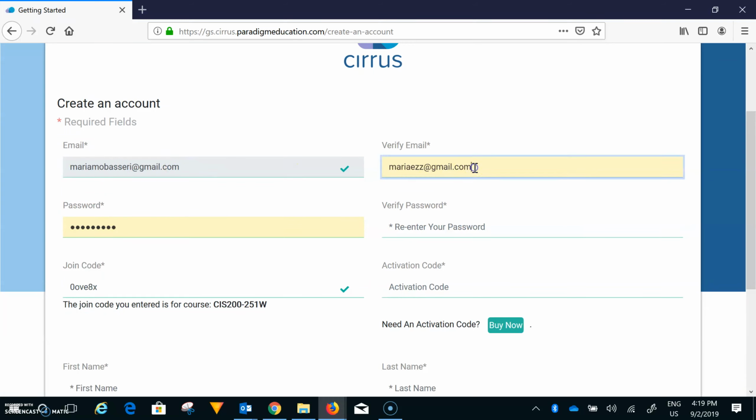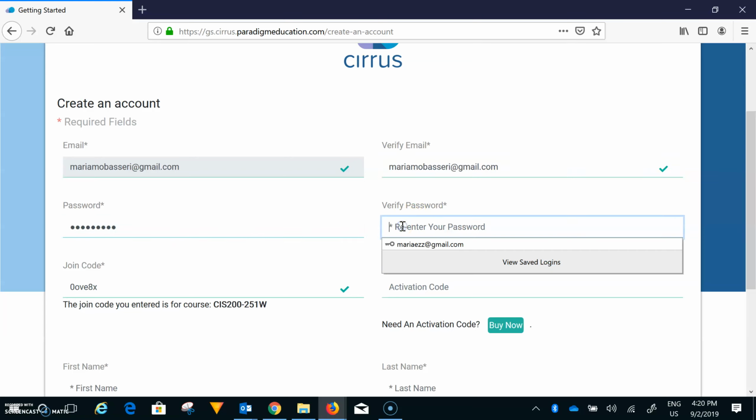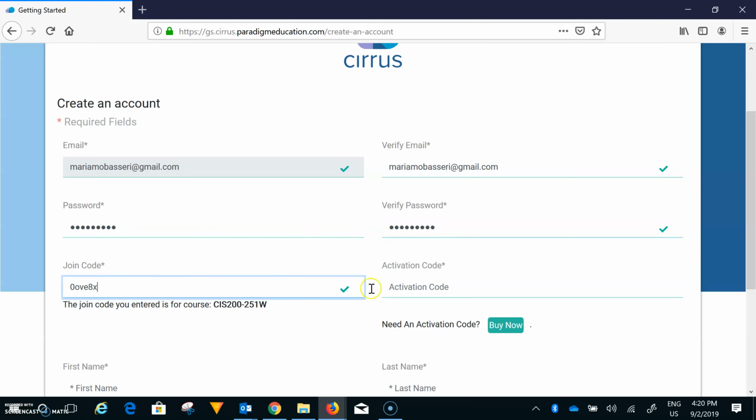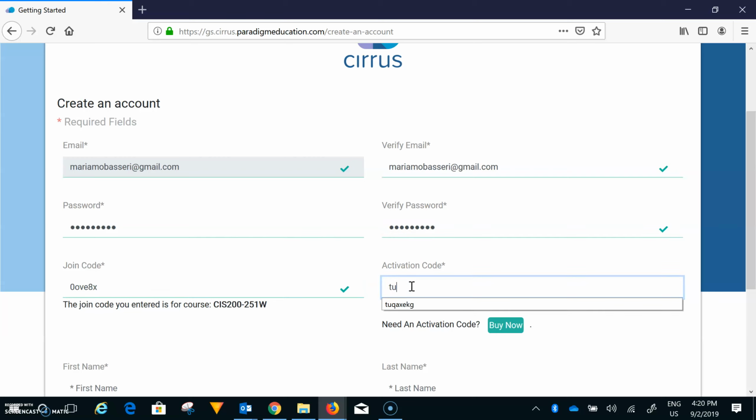I'm going to make sure you guys, you're going to put your Parkland email. I am using this one, again, for the purpose of demonstration, which is a Gmail address. I am going to create a password, and you will do the same. Join code is already here. Activation code, I'm going to use a temporary code. You will use the code that comes with your textbook.